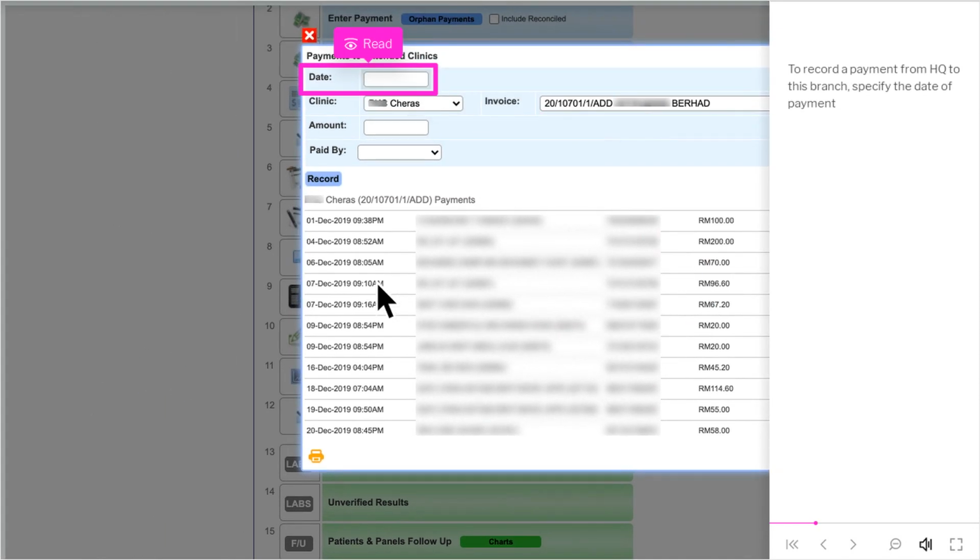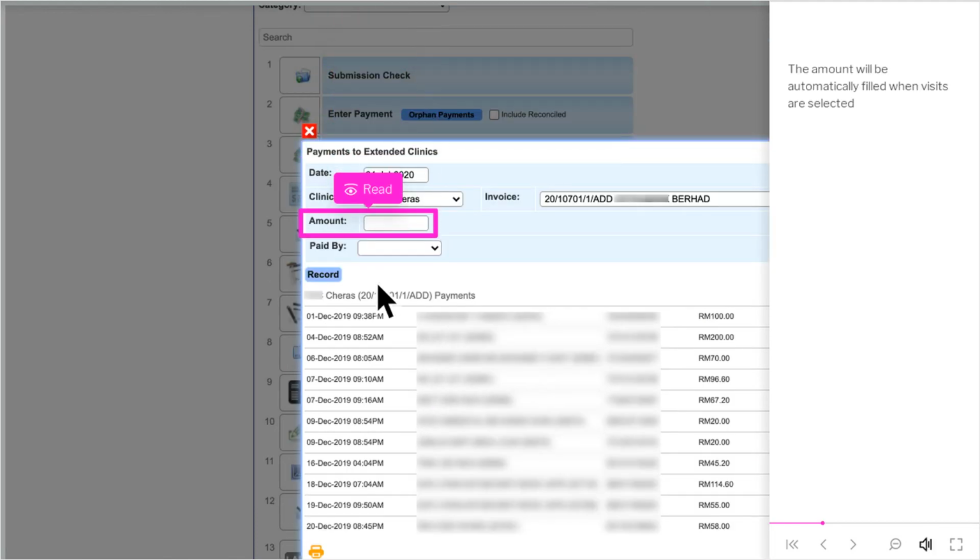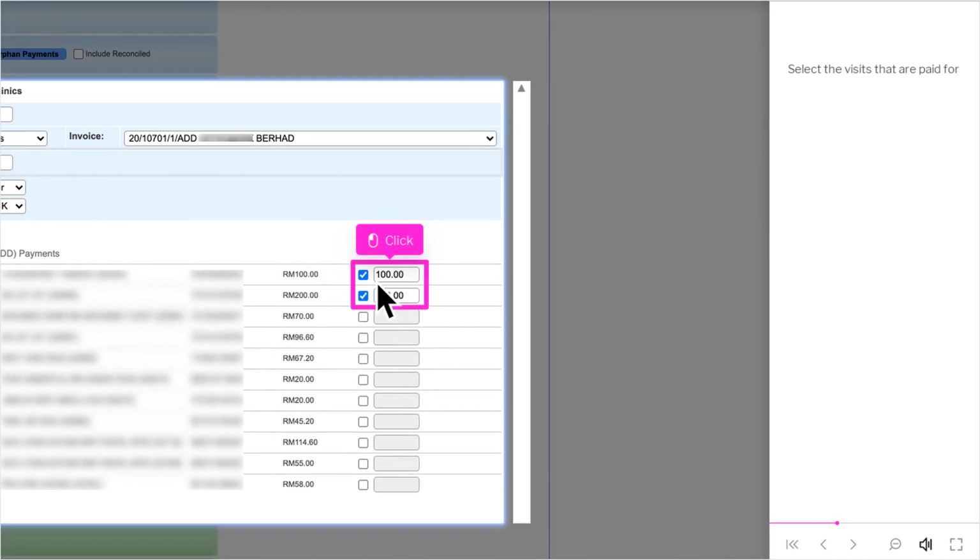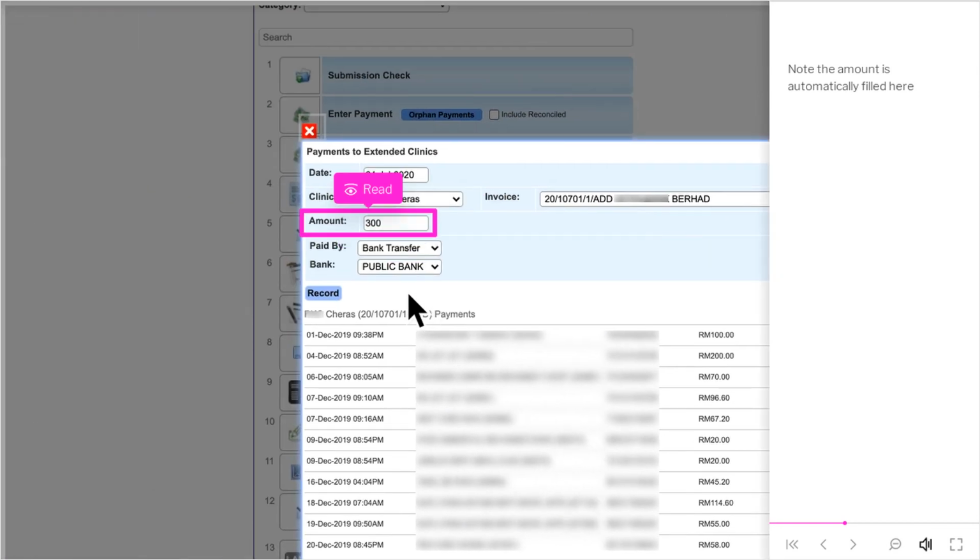To record a payment from HQ to this branch, specify the date of payment. The amount will be automatically filled when visits are selected. Select the mode of payment here. Select the visits that are paid for. Note the amount is automatically filled here.